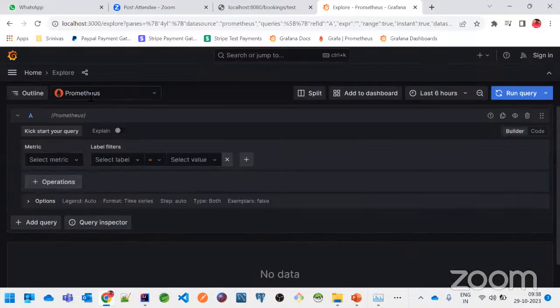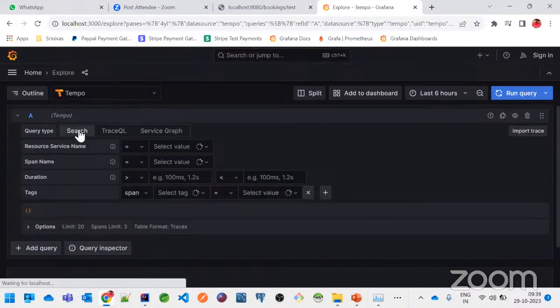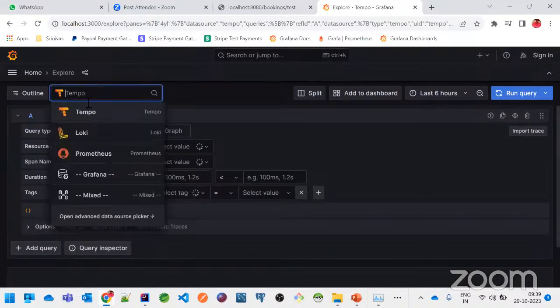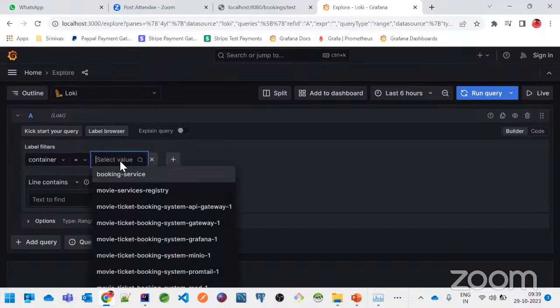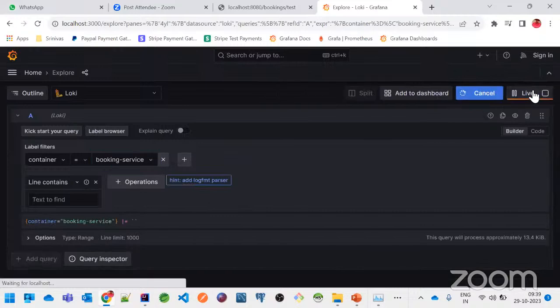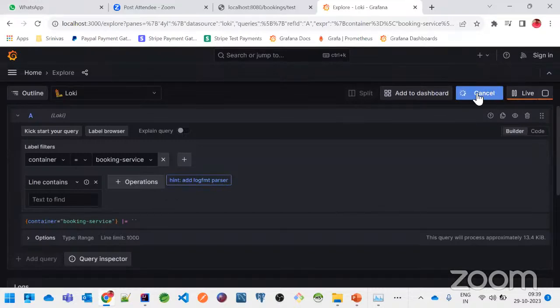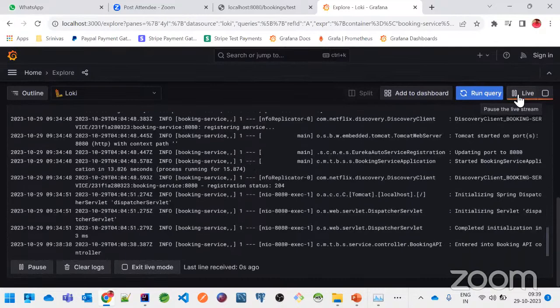I'll just go to this Explore, and there is something used for seeing the logs basically. Sorry, not Tempo, it's Loki. So here I just wanted to select my container, and I just wanted to select this booking service. And now let's say I just wanted to do the live. Okay. Now, if you see this, there are logs which are going to appear over here. I just wanted to run this first of all. I just wanted to cancel this, and I just wanted to run this. If you just go below, yeah. So these are the logs, and I just wanted to do a live.